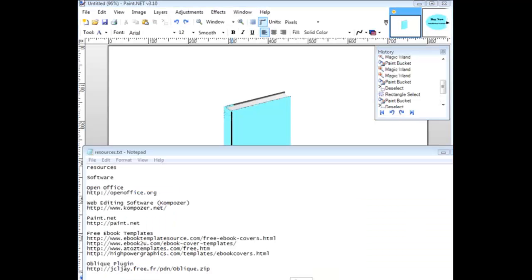Now to continue making our ebook cover, we need to install a plugin for Paint.net that doesn't come with it, and it's called the Oblique tool. And what that does is it will curve the text to the same angle as the ebook. Now in your resources document you'll see Oblique plugin. Just grab that text and then paste it into your browser and download it.